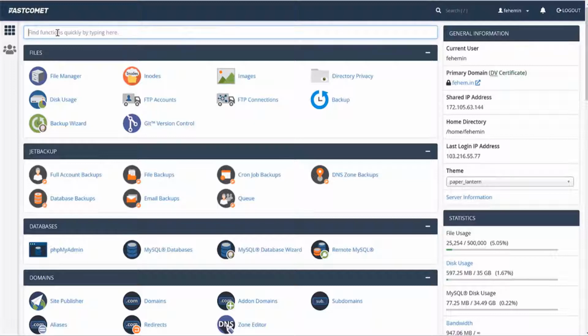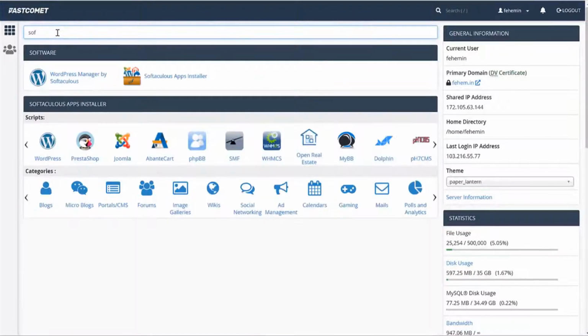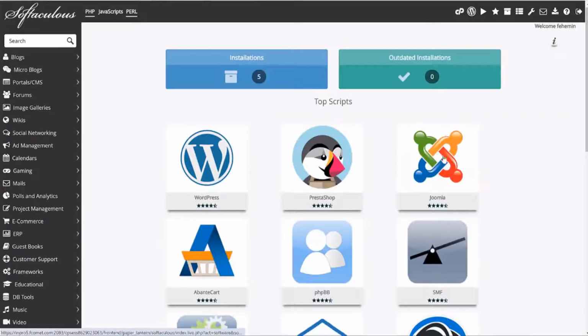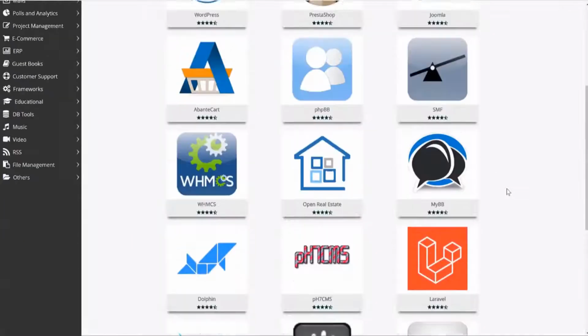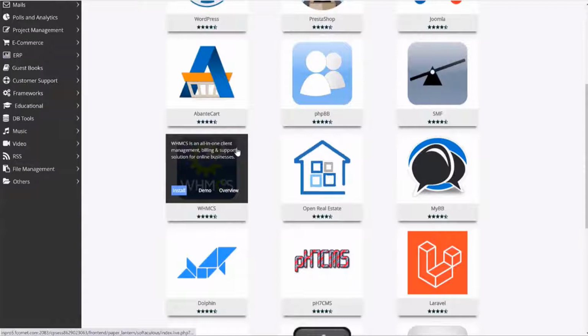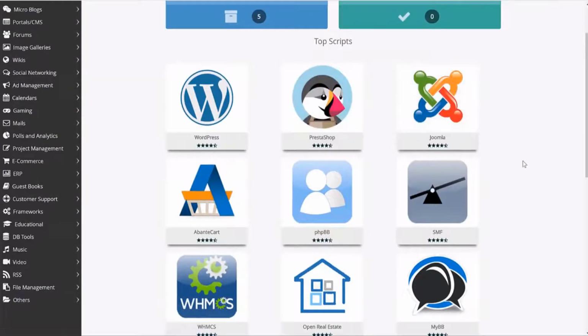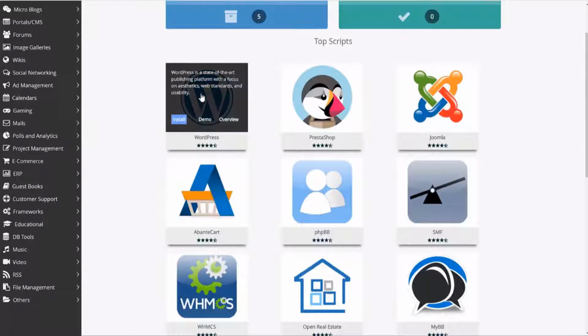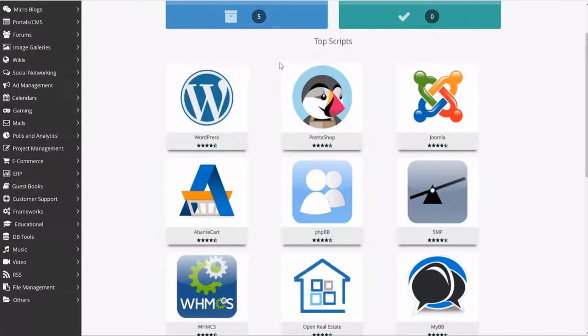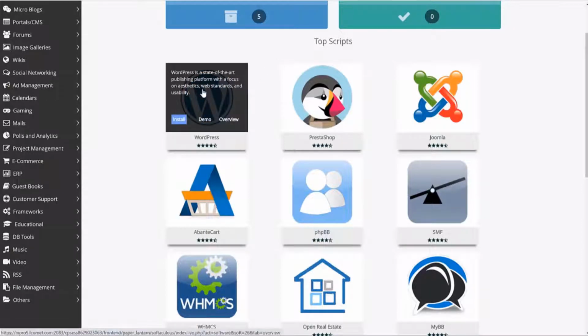So to do that, again, click on this search bar and search for Softaculous App Installer. You will see this option, Softaculous App Installer. Click on this button. Now you can use this Softaculous app installer to install any app on your website, whether you want to install WHMCS or if you want to use PrestaShop, Joomla, whatever you want to use. In this example, we'll be installing WordPress on our domain name. So you click on WordPress.